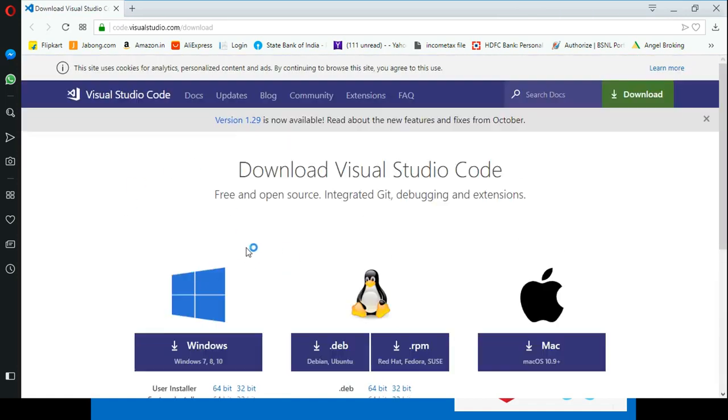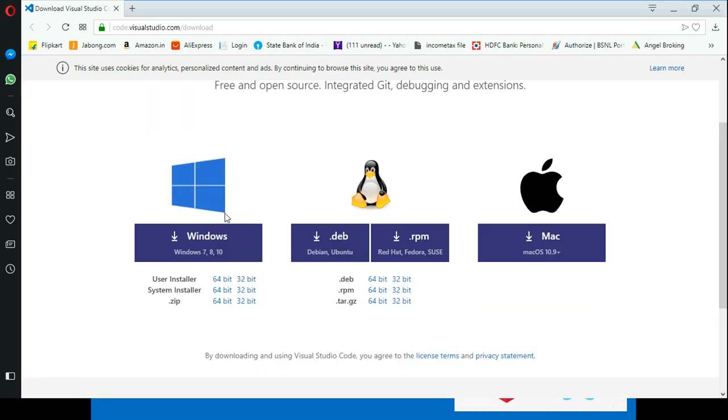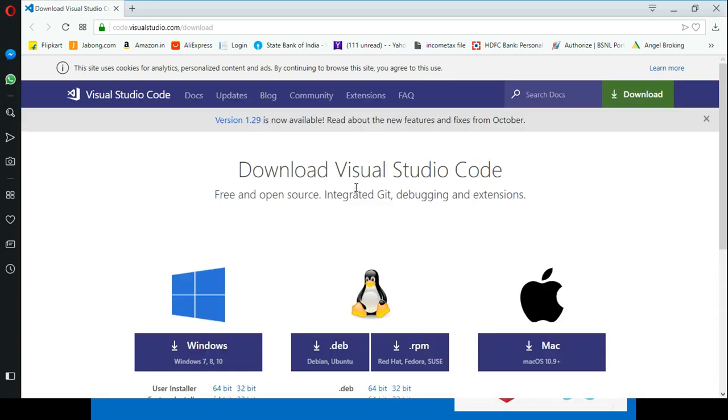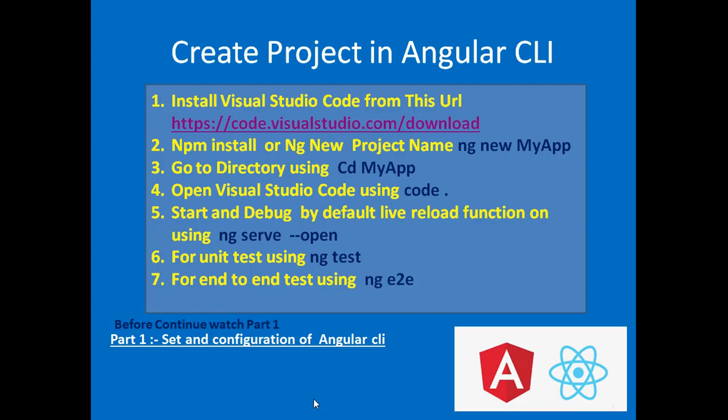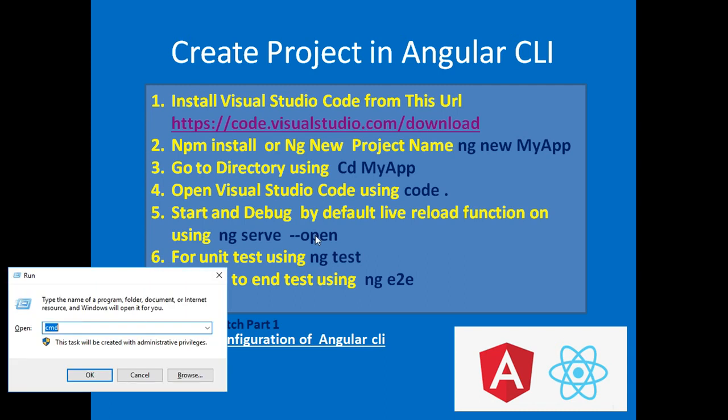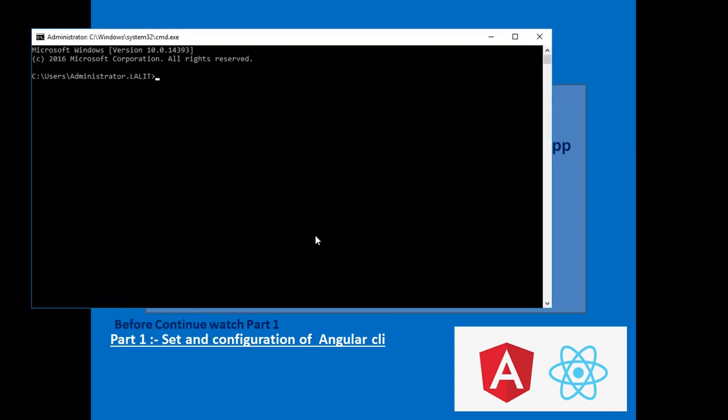This is the Visual Studio Code installer for Windows, Linux or Mac, as per your requirement. Then start the command prompt. I will not go into detail because we already saw it in part 1, configuring and installing Angular CLI. So let's quick start.